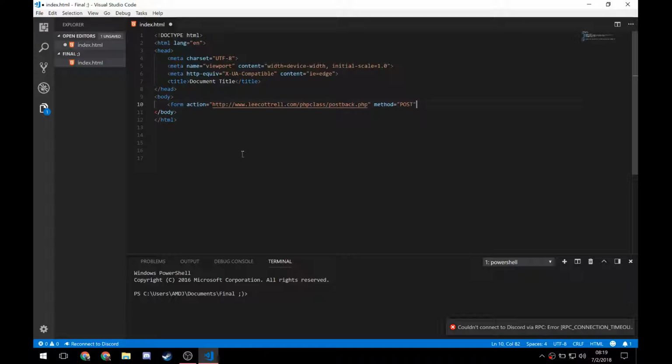So then if we close that bracket, it creates the form for me. I am in Visual Studio Code, but if you're using another editor, just make sure you do the close form, so you're inside the two form tags. Next, we want to display the information that's going to be inside the form.